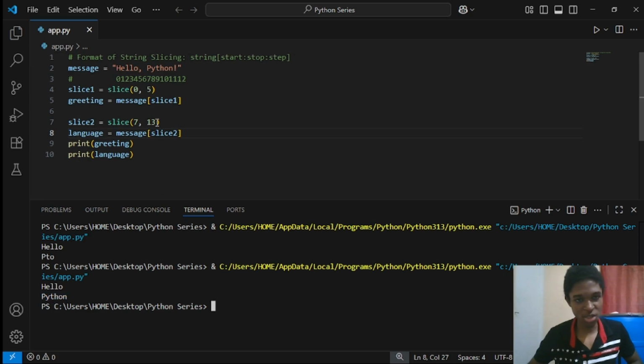So those are just two ways we can do it. We can either use the slicing format where we put it inside of the square brackets separated by colons, or we can use the slice function. So the slice function just accepts the start value, the stop value, and it can also accept a step value. Let me show that to you guys.